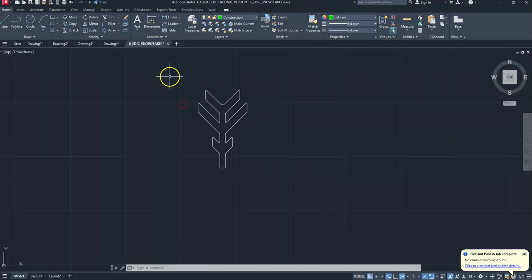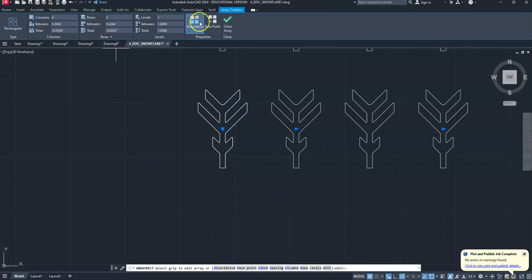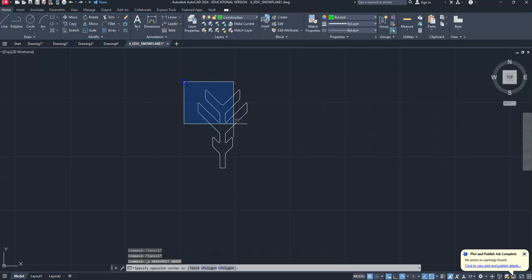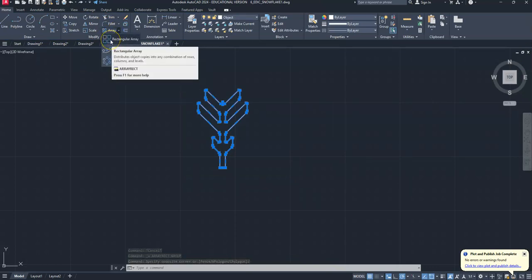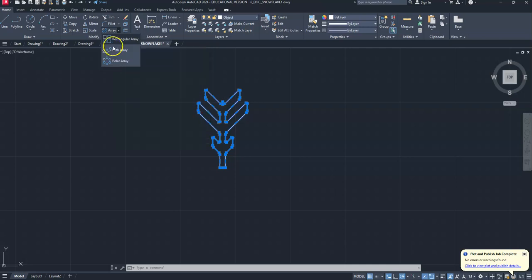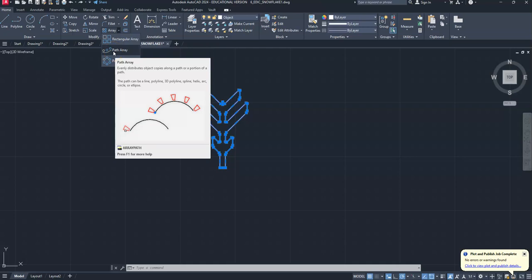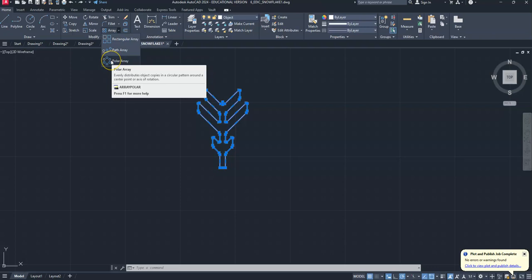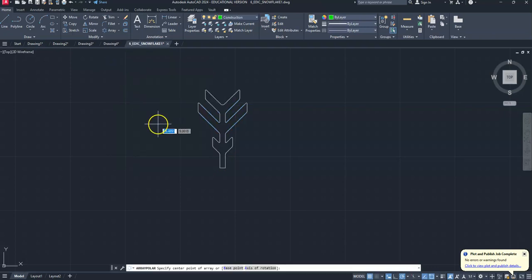So I'm going to choose the whole object. Now, sometimes my array tool will default looking like this. I want to make sure I'm selecting polar array. If I wanted to use a rectangular array, I would use this to distribute my object in rows and columns. Think about the stars on the flag, how they're kind of separated like that. Whereas a path array is going to duplicate my object along a line, and polar array is going to duplicate it around a center point.